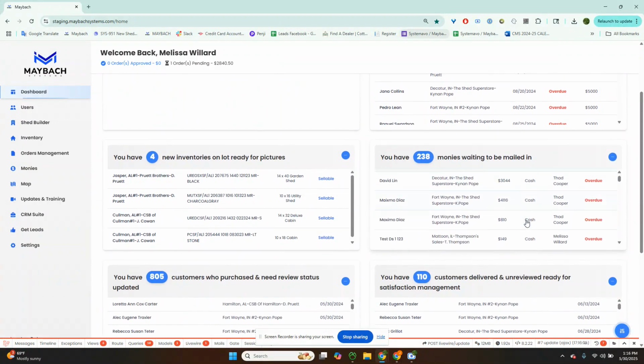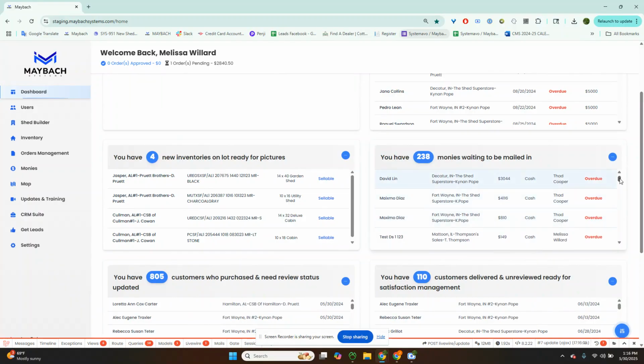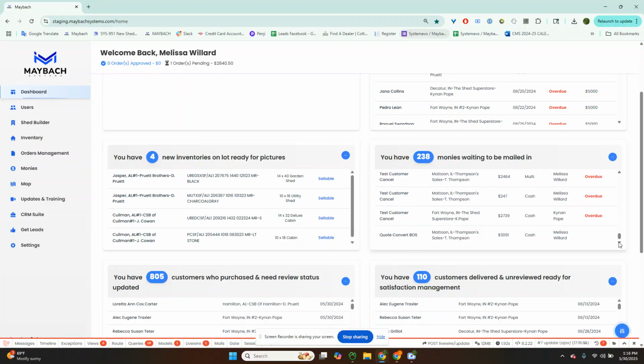All right, so let's talk about monies. The monies that are due and are waiting to be mailed in will show up on your dashboard on your to-do list right here. You'll see the total number of monies waiting to be mailed in here. Hopefully yours will never be that high or you'll have sold many, many, many. This is a test account, so we have quite a few old ones here.